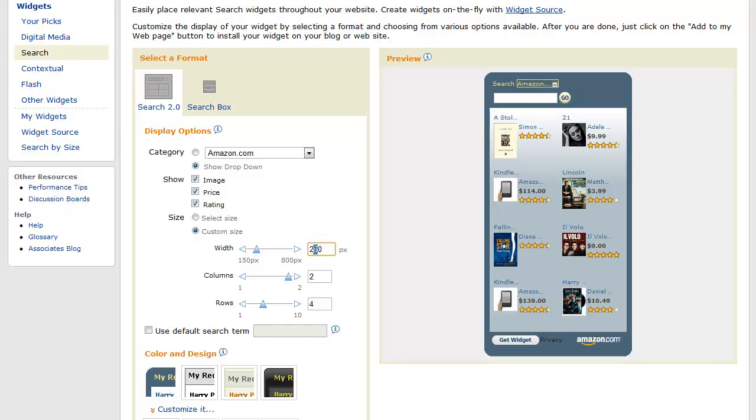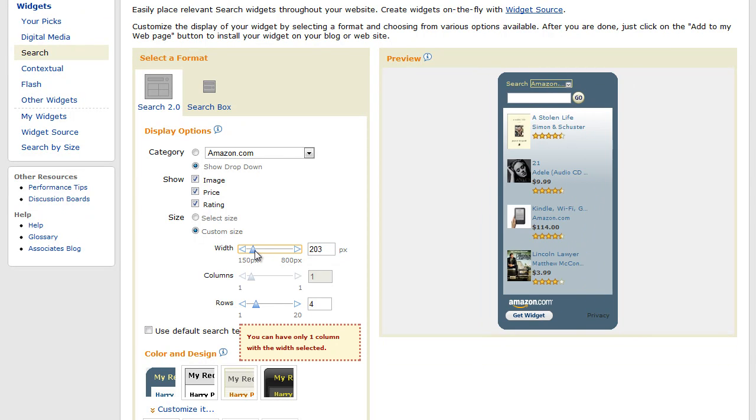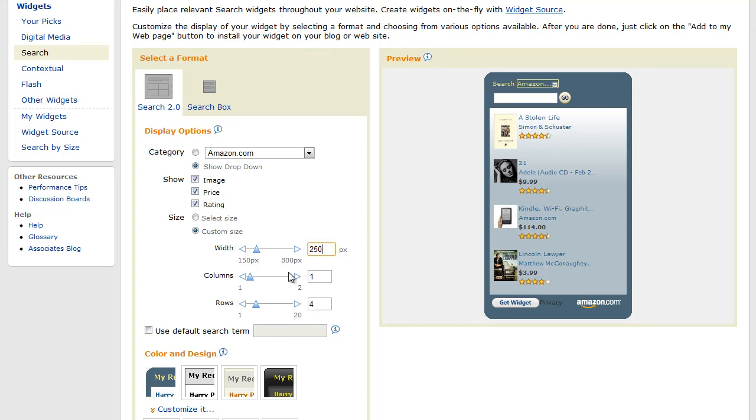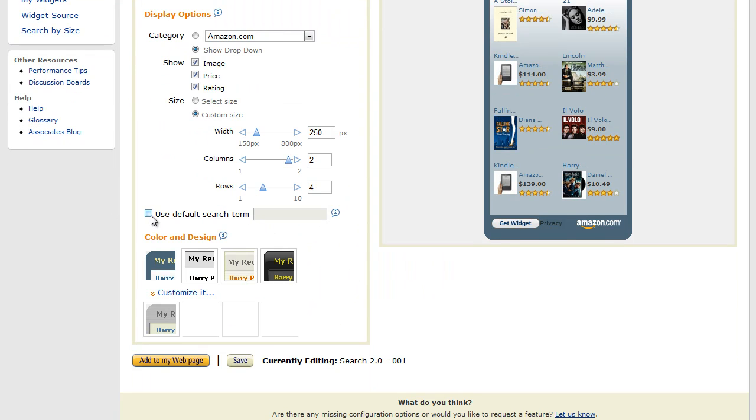If you go less than 250 pixels, if I move this across a bit, that way you'll see suddenly it drops down and we can only have 1 column. Okay, so 250 allows us to have 2 columns, which gives us a bit more display, and I'm going to stick with 4 rows.